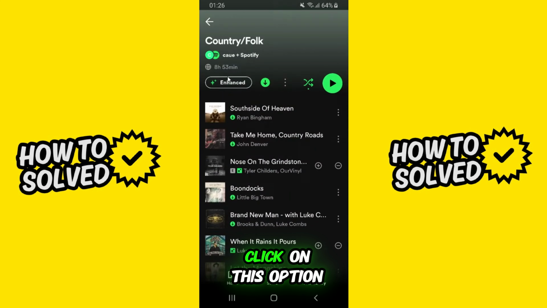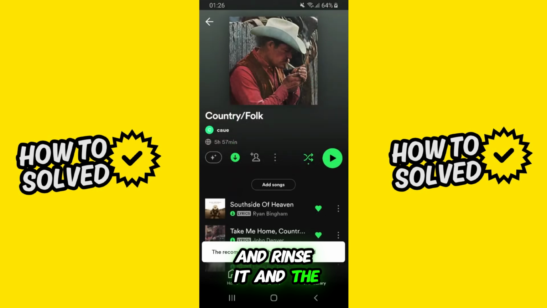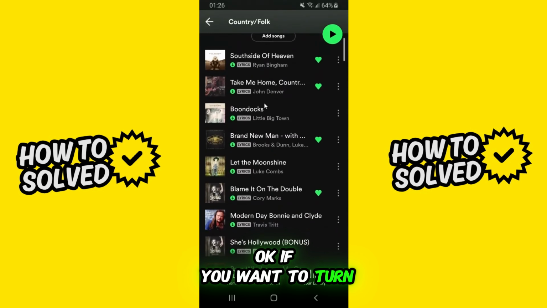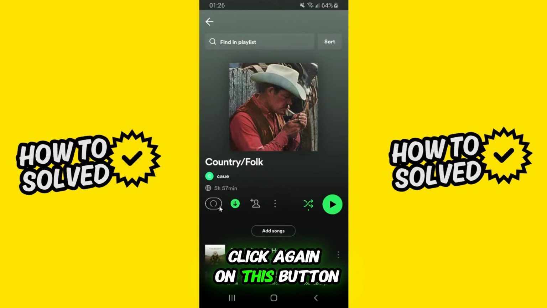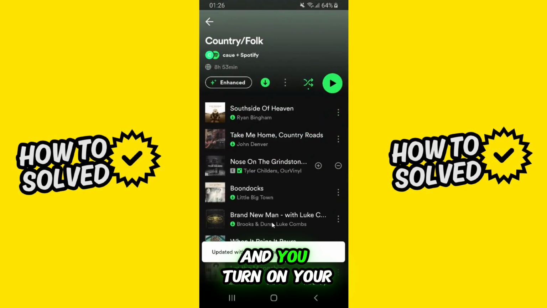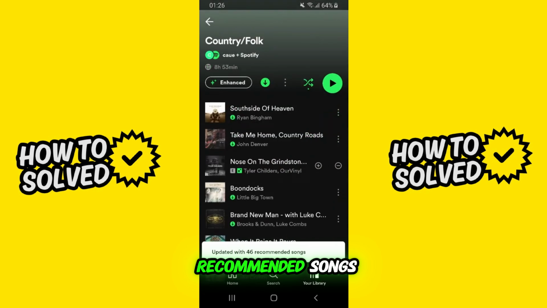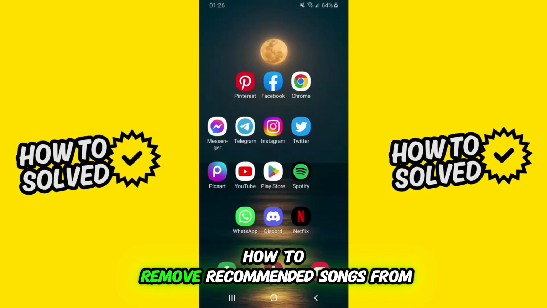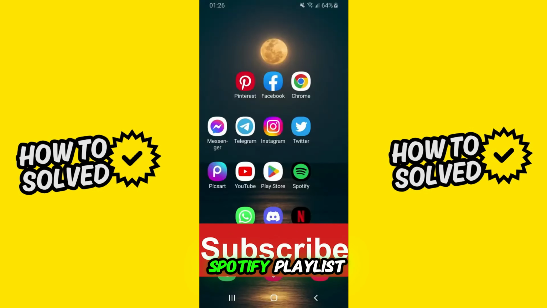So you just need to click on this option, okay, and rinse it. And the recommendations have been removed, okay? If you want to turn it on again, click again on this button and you turn on your recommended songs on your Spotify app. I hope I helped you with how to remove recommended songs from Spotify playlist.